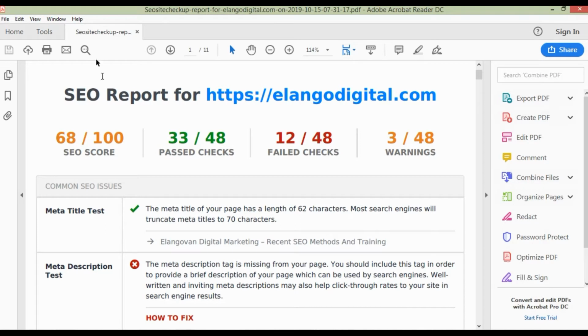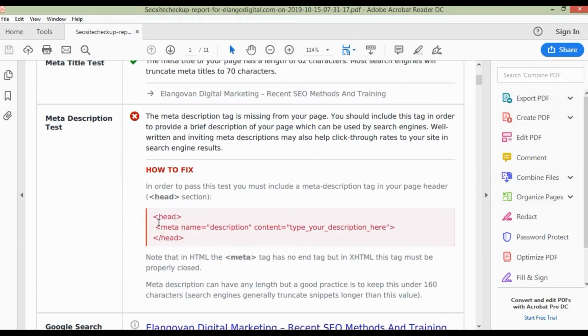I already did research for my website from SEO Site Checkup. I got a result of 68 out of 100. This is not good. I need to increase my web score. Now I am going to rectify the problems in my website and change these things in my website to get an SEO ranking.